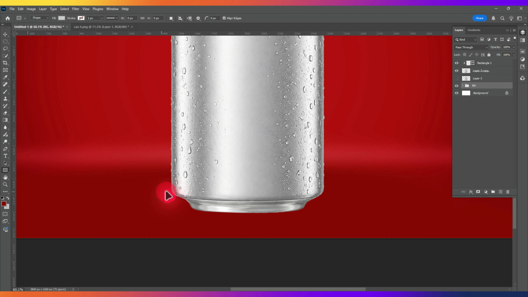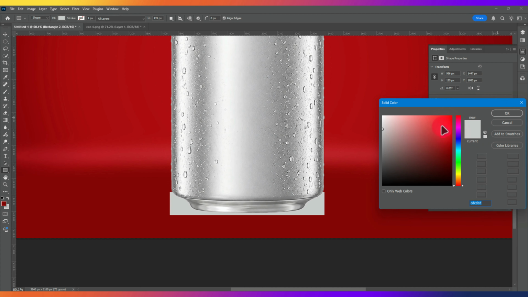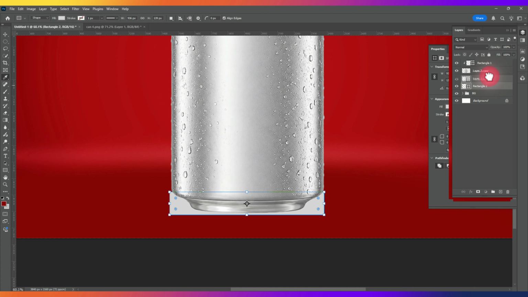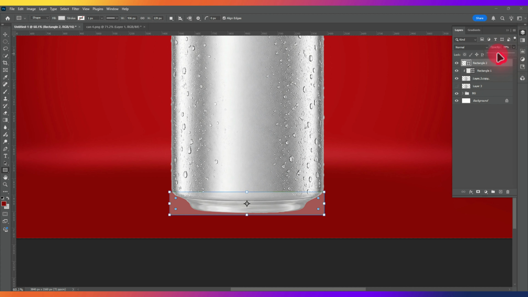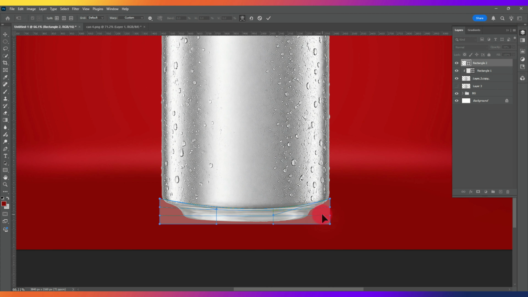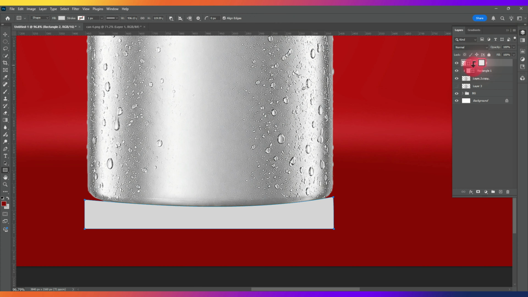Using the rectangle tool, I draw a shape here and fill it with a light gray color. Then I place this layer above the can layer and reduce its opacity so I can clearly see how it aligns. This makes it easier to transform the shape and match the edges perfectly. Using Warp Transform, I adjust it carefully to fit the curvature of the can. Once it looks right, I restore the opacity back to normal and create a clipping mask. Nice and clean.